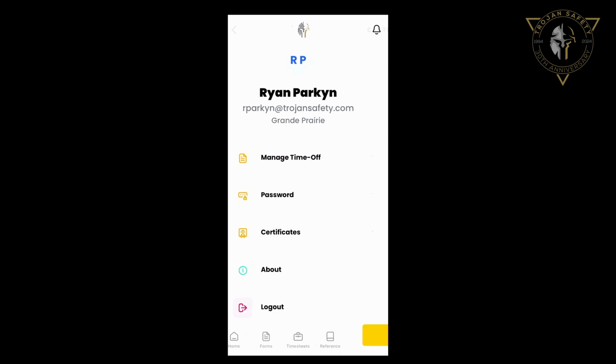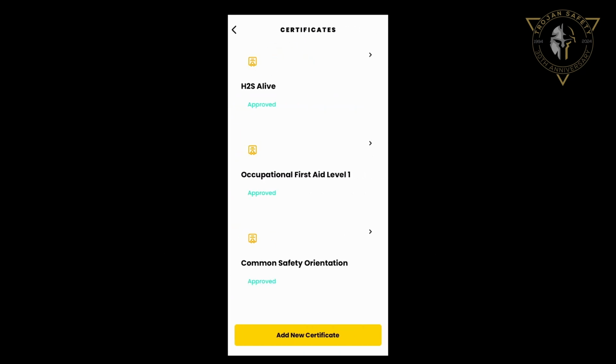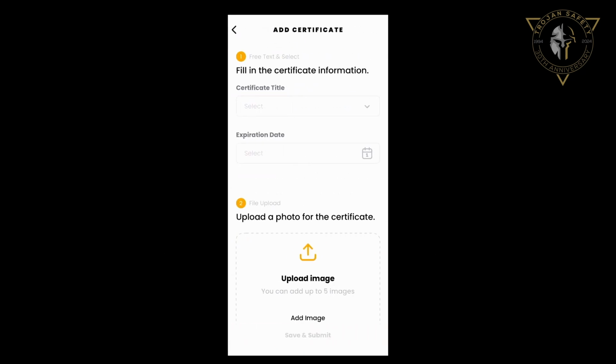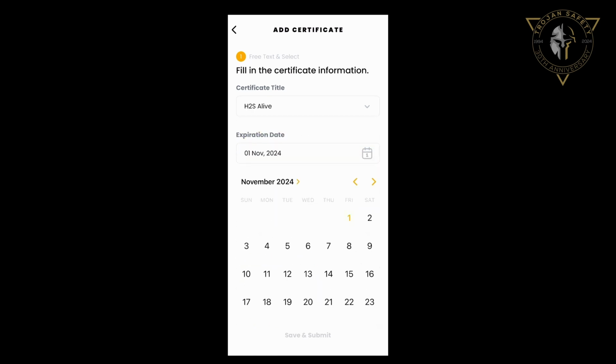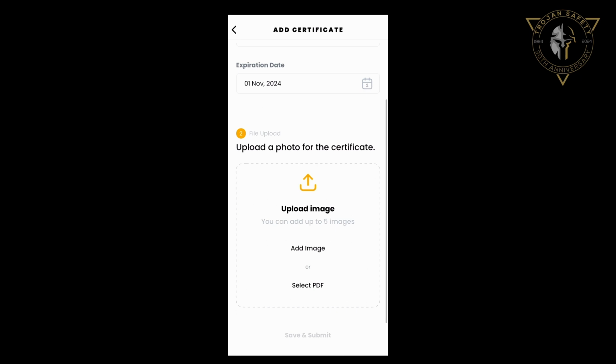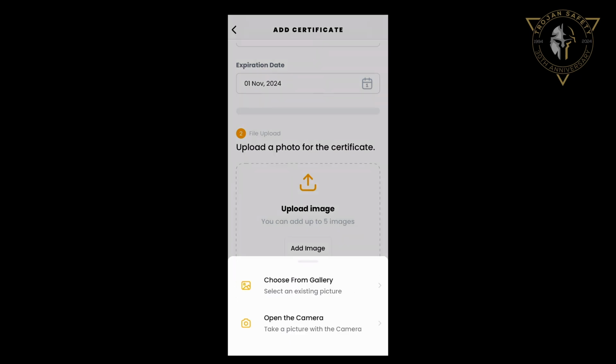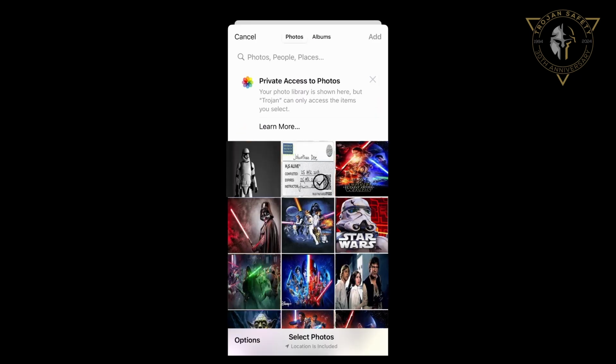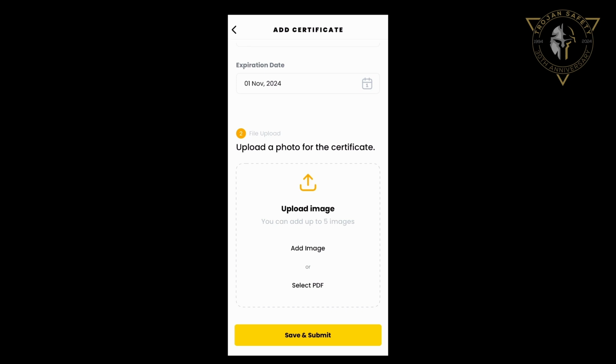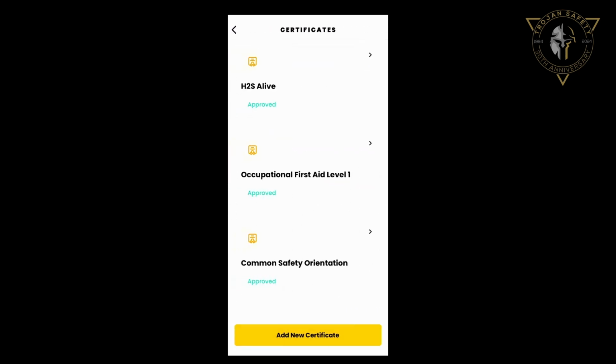Open your profile and select Certificates. Next, select Add New Certificate. Choose the name of the certificate from the drop-down menu. Open the calendar and select the certificate expiry date. Next, upload a picture or scan of your certificate from your device. When ready, select Save and Submit to upload the certificate. Repeat these steps for other certificates.